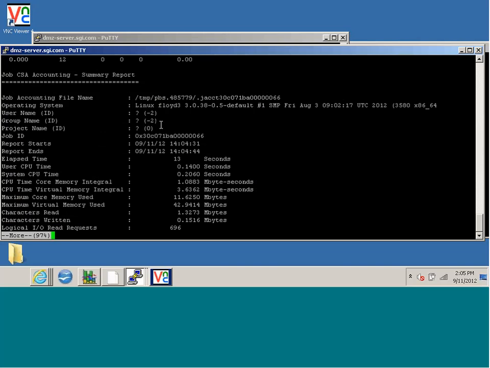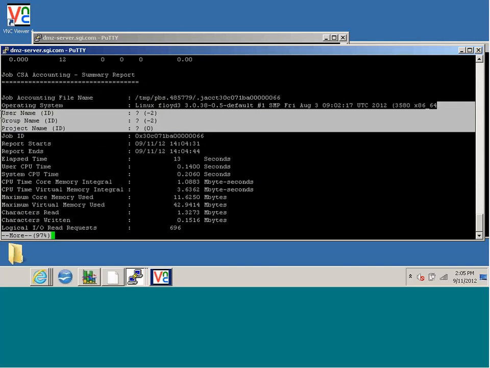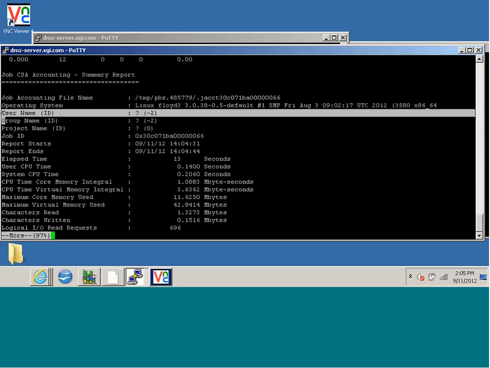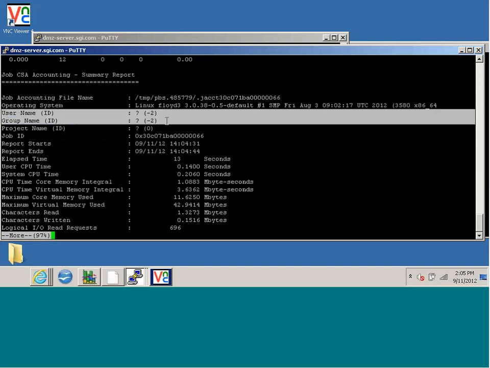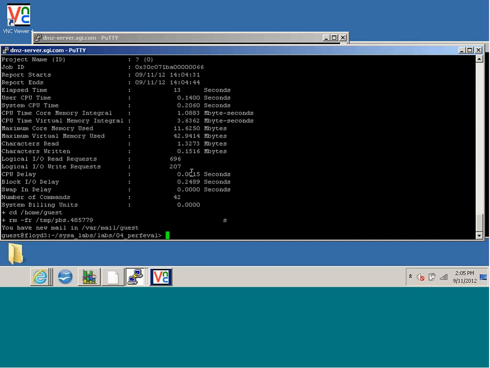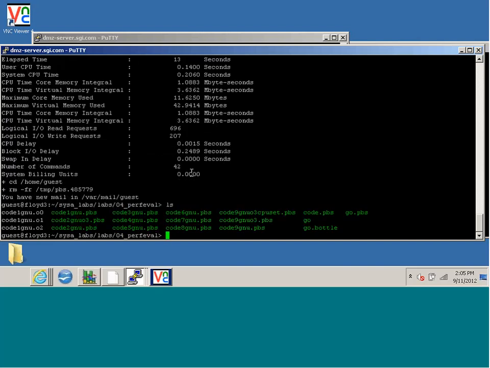Interesting. I've got some bad user ID or group ID. Not going to worry about that right now. Again, user and group are coming from NIS. So it's not finding it through NIS for whatever reason. Let's see what we got here. So we got all 3 working.